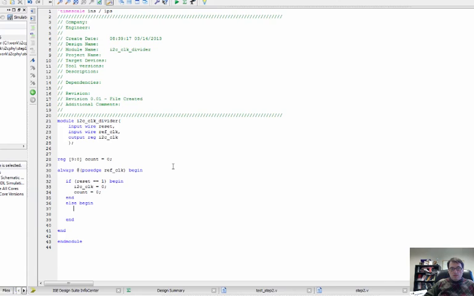If we're not in reset, then if count is equal to 0, I2C clock equals not I2C clock. And then count equals some new value. Well, in this case, it's going to be 1,000. Okay, so this is actually going to be a countdown timer.